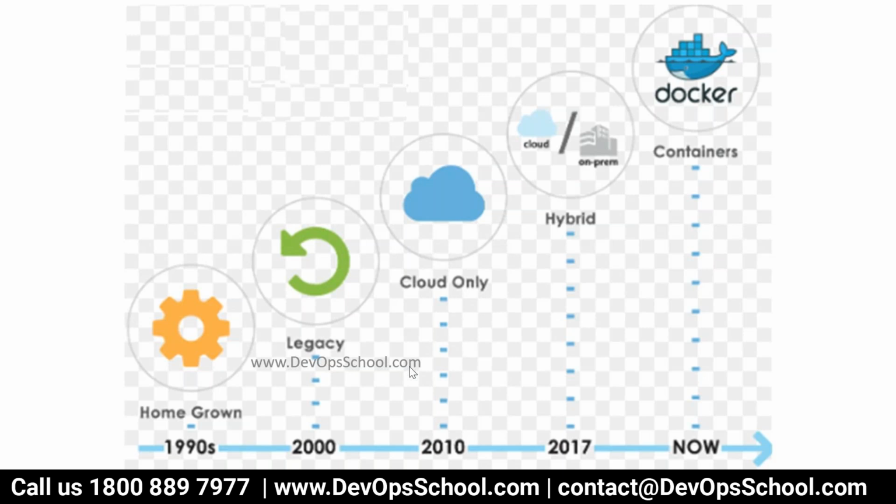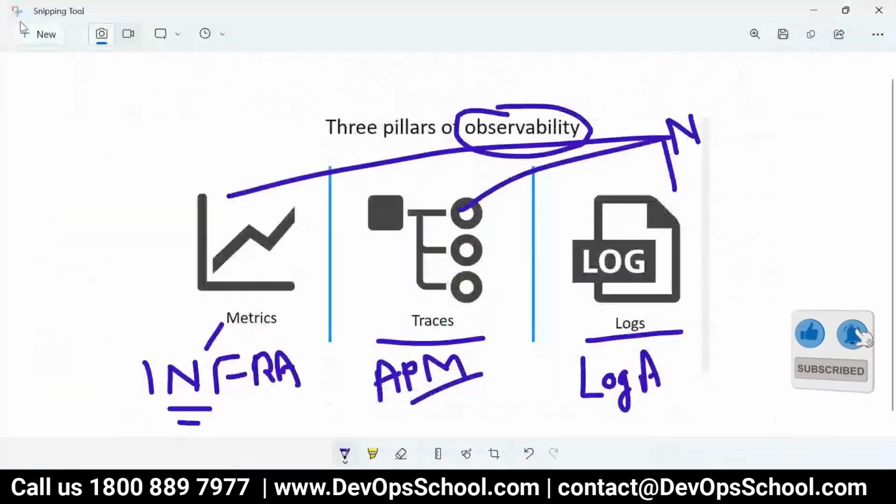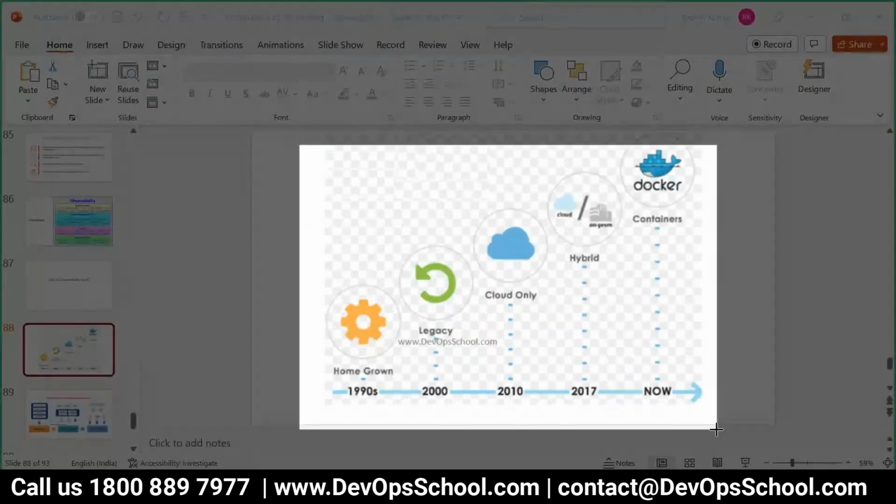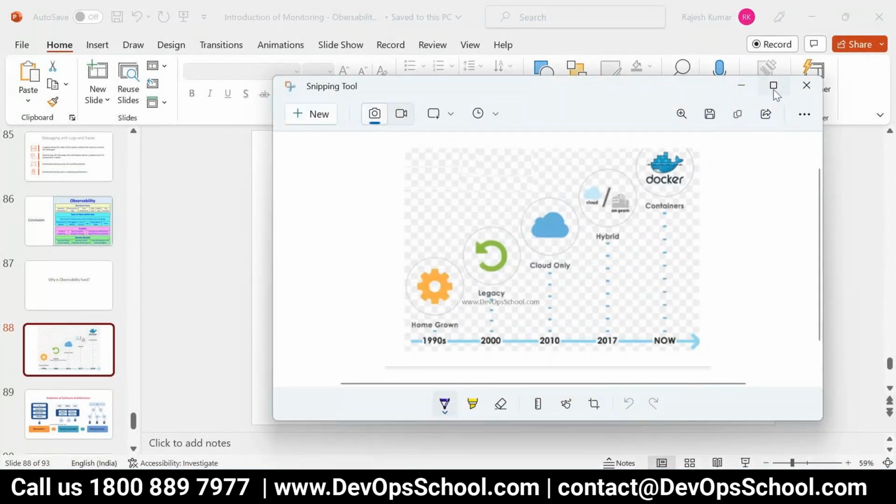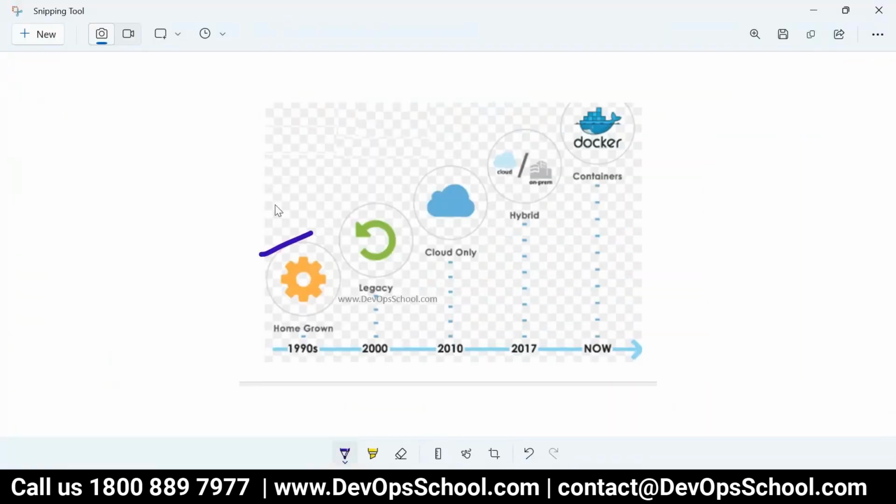Yeah, definitely. See this evolution. Earlier we were running the software on a physical server. Then suddenly we got the cloud, meaning AWS, Azure, and all kinds of things. After that, maybe because of some security issues, we started running in the cloud and on premises also. And now we are running in Docker containers and Kubernetes.